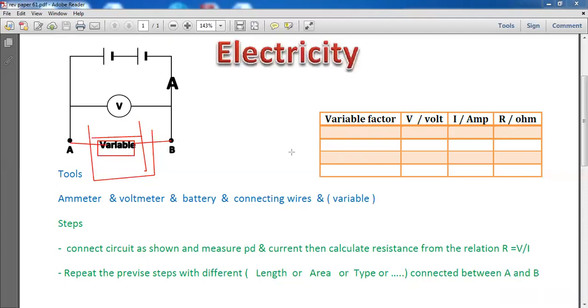And for each temperature, you have to look at the voltmeter and ammeter and measure V and I and calculate R, and plot a graph between temperature and resistance. And for LDR, you have to connect also the LDR between A and B, and then you have to get a light source. Here, beside the light dependent resistor, then move the light source backward gradually, 10, 20, 30 centimeters away from the light dependent resistor, and record V and I and calculate R for this experiment.